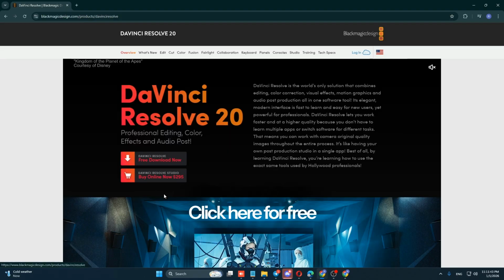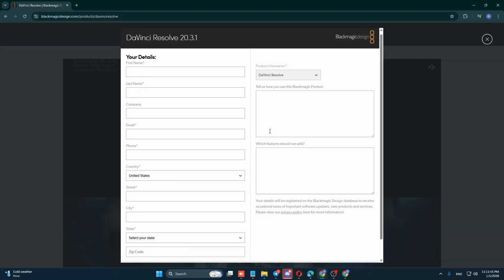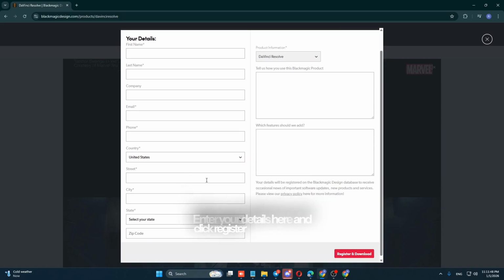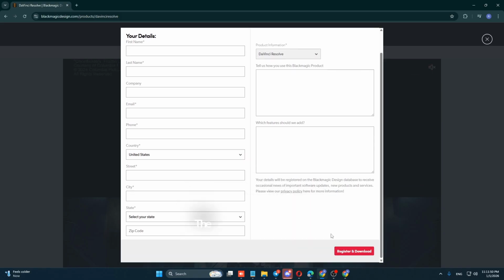Click here for free, Windows. Enter your details here and click register and download. The download will then begin. Open the file and install it.